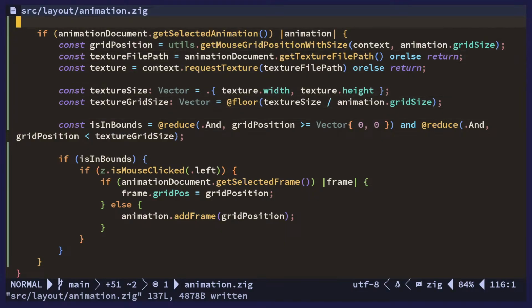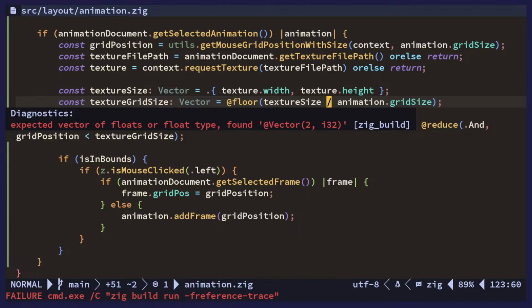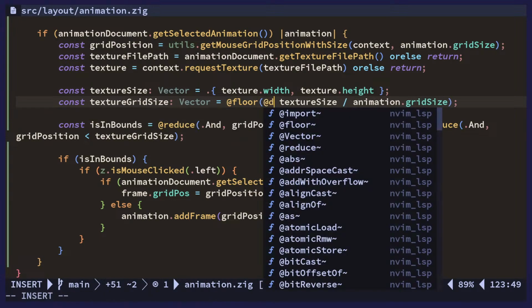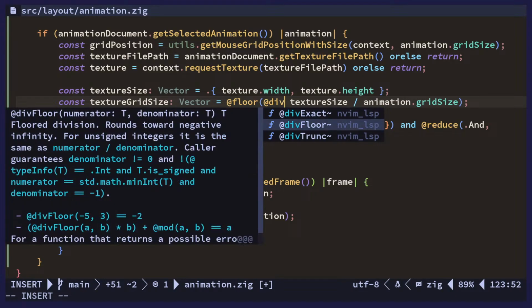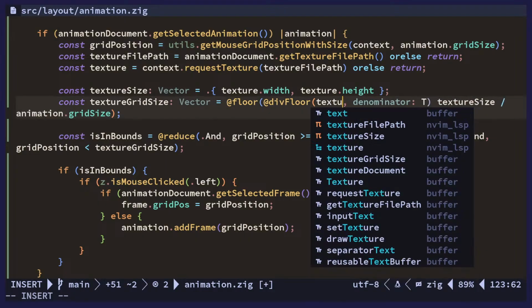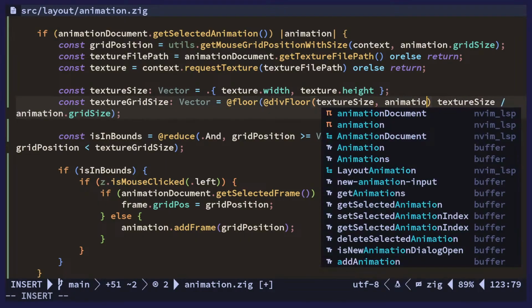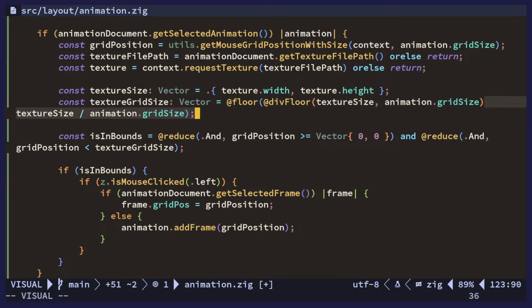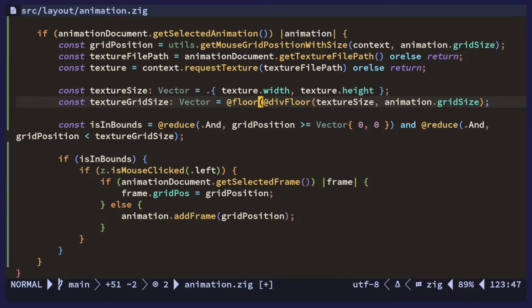So now we should actually be able to add frames. So let's see if this works. Oh, we got some errors. Expected vector floats or float type found in. Okay, so we might have to do a div here. Now I want to do a div floor in that case. Okay, let's do that. So texture size divided by animation width size with flooring, and then we can remove this one here.